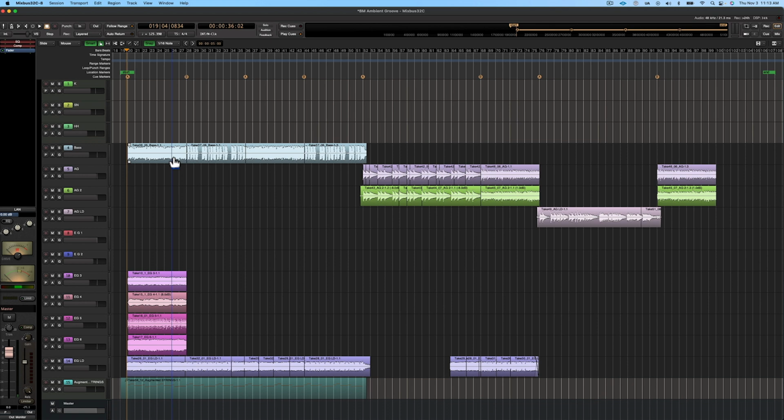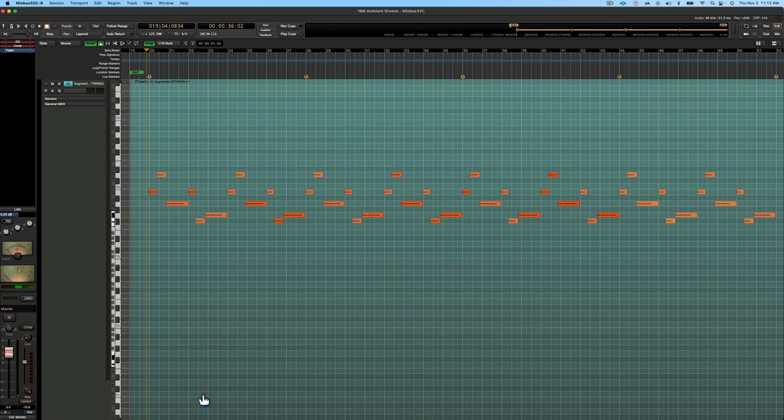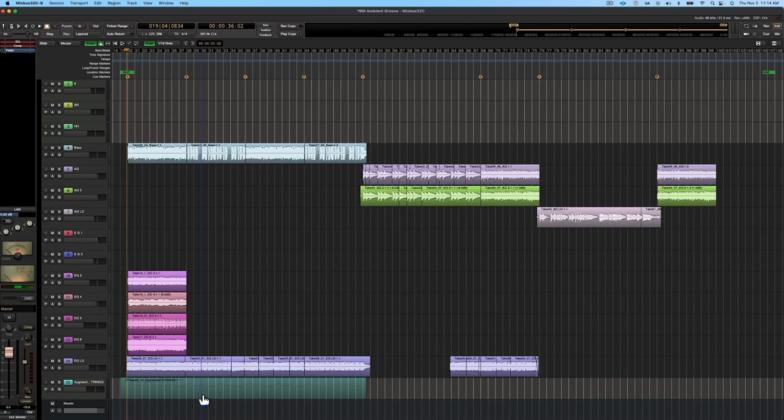And so far you've seen me select audio tracks, but selecting a MIDI region, then hitting Z key is a really helpful way to take advantage of the inline MIDI editing capabilities here in Mixbus. And then when you're done editing your notes, you can just hit Shift Z to go back.